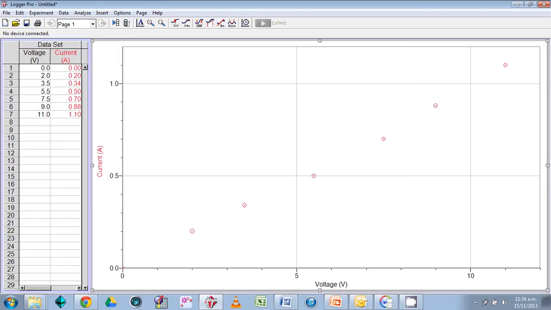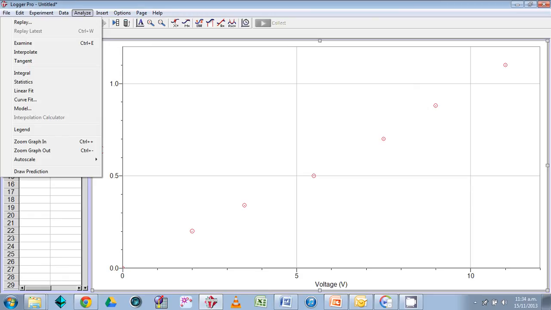Alright, so that's our data. Now in order to fit a line to this data, we note that it is a straight line relationship, and it does appear to go through 0, 0, and so presumably this is a directly proportional relationship. So we go to this Analyze drop-down menu, and under Analyze there's this option for a curve fit. Even though it's not technically going to be a curve, the type of line that we want to fit to these data points is here.